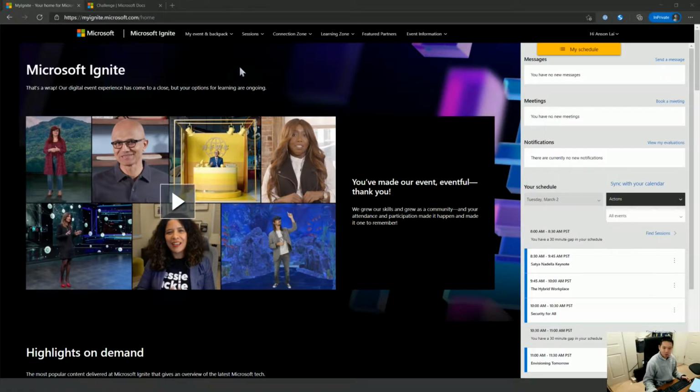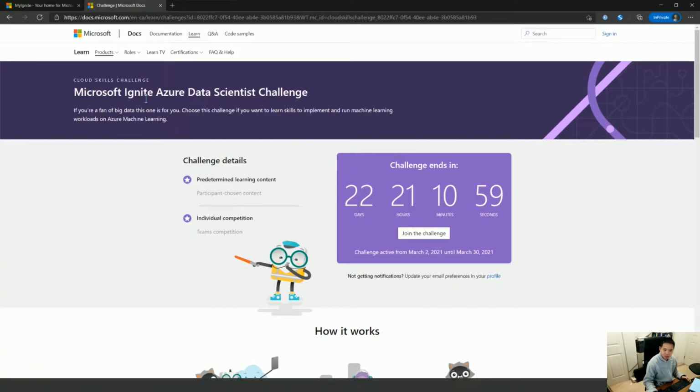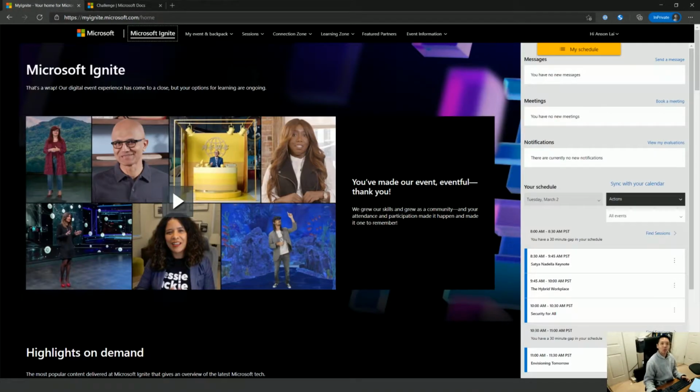Today we are going to be doing a Microsoft Ignite Azure Data Scientist Challenge. For those of you who don't know what Microsoft Ignite is, it is just an event in which Microsoft shows off a whole bunch of new products, new techniques, and really it's made for developers, products for developers, so things like Azure. And I know I use Azure pretty heavily in my channel, and I swear, I have no affiliation with Microsoft. I just really enjoy using Azure over AWS.